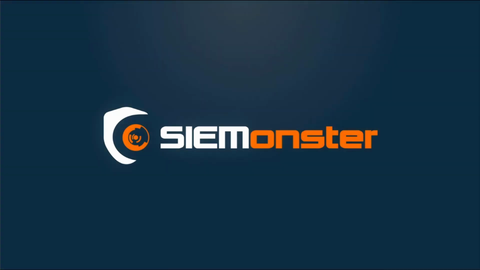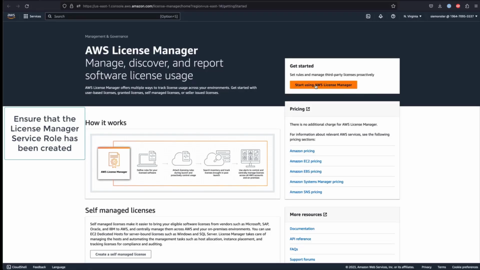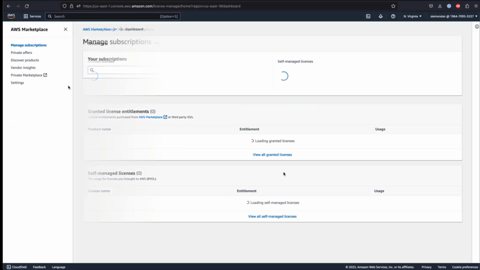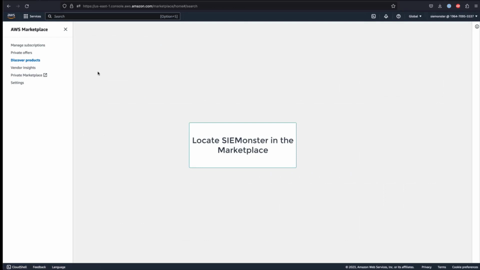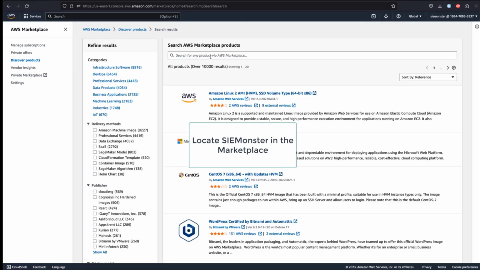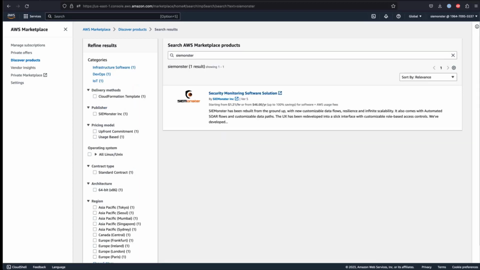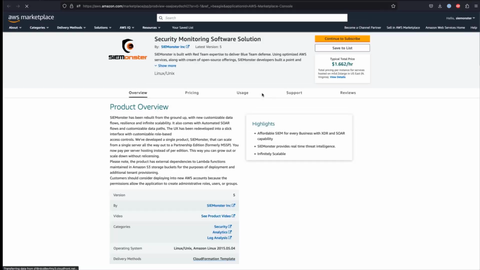The following is a tutorial on how to deploy SIEMonster V5 in the AWS Marketplace. Please ensure to follow all the steps exactly as indicated so that you have a successful deployment. The first step is to ensure that the license manager role has been added. The next step is to locate SIEMonster in the marketplace. Select the SIEMonster Security Monitoring Platform.